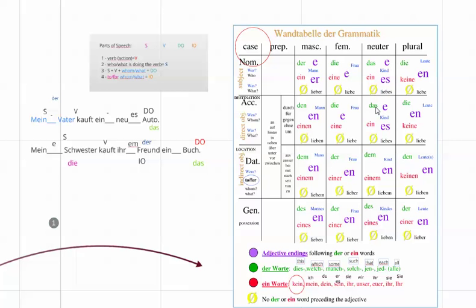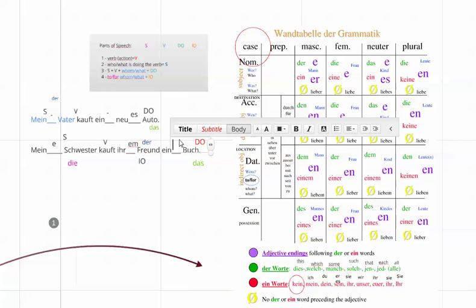So if in that situation we would say das Buch, the book. If you want to say a book, we say ein Buch. So that tells us in this box there's no ending on ein. We put nothing there.